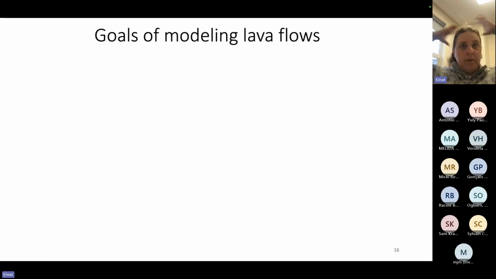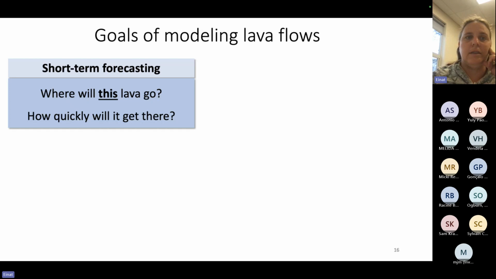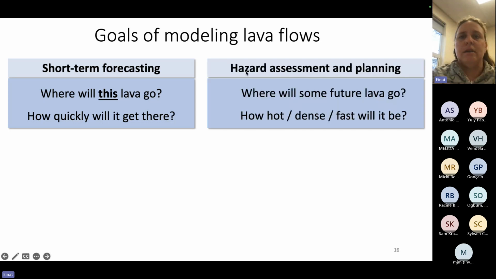So when people come to modeling of lava flows, there are a lot of different goals, reasons why people would do that. There's the short-term forecasting, which tries to answer the question of where will this lava go? If I have a vent and I have a volcano or a topography, where would it go and how quickly will it get there? Then there's kind of a longer-term assessment for hazards and planning. Where will some future lava flow go? Where would it erupt from? How much will come out? How hot will it be? What's the density? What's going to be the flux? Things like that.